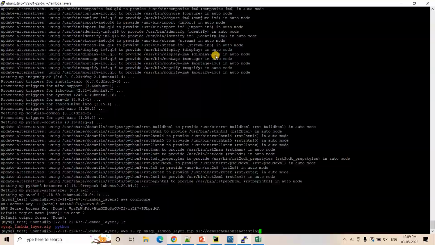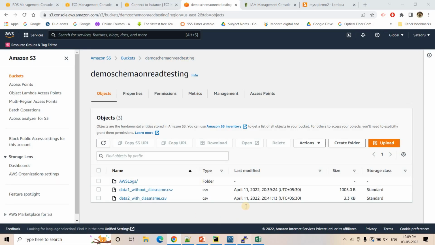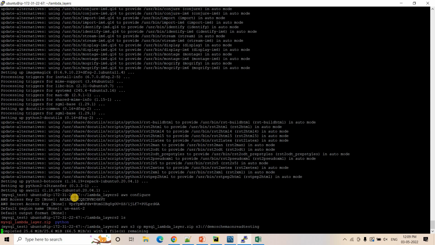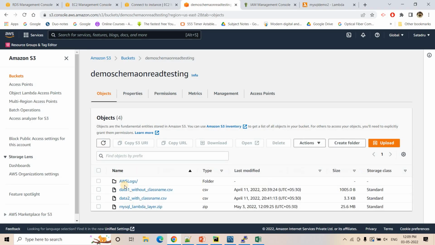Okay, so let's just make sure that one is not there. All I will do, I will run this code and it is uploaded successfully. Okay, so let's refresh this one, and currently here we can see our Lambda layer.